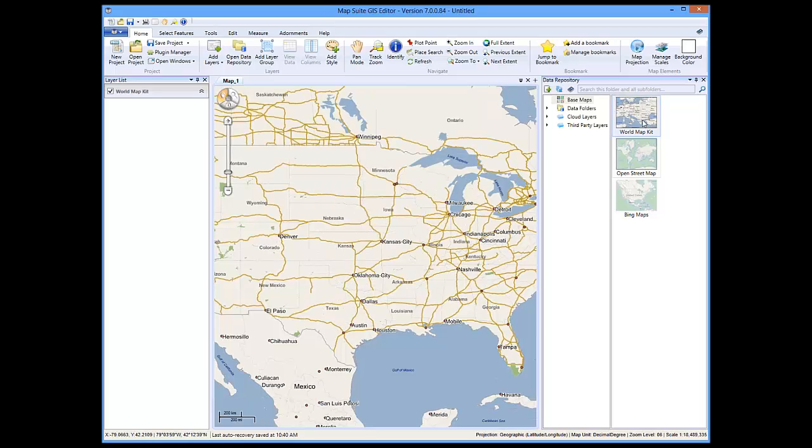And by default, whenever you open the GIS editor, it will load the World Map Kit base map, and you can change this in the options menu to open the OpenStreetMap, Bing Maps, or none of these if you like.